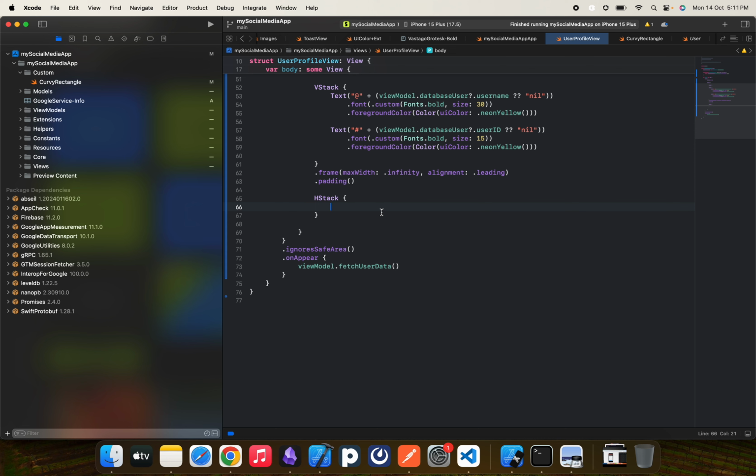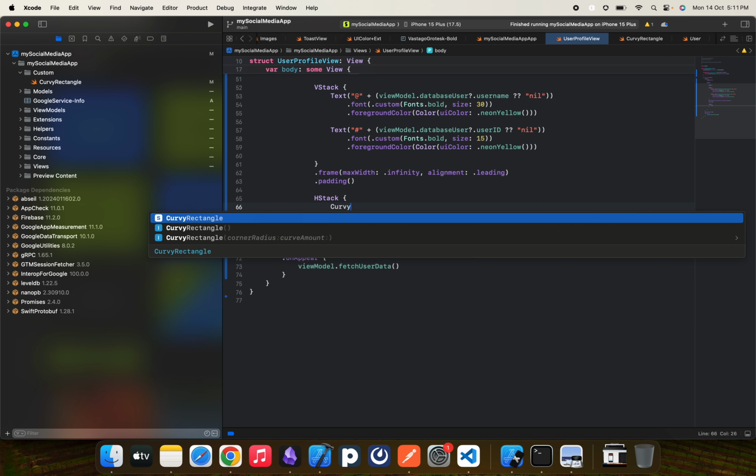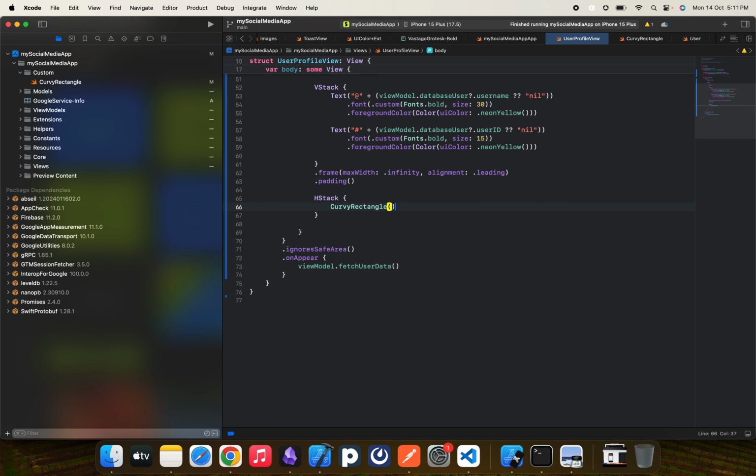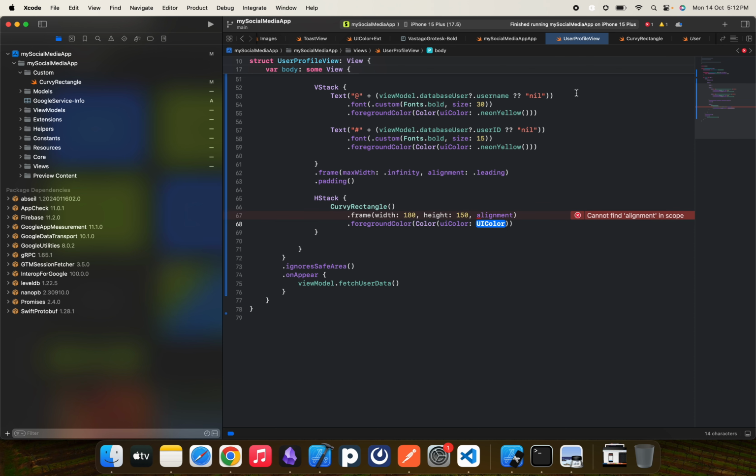So it's the same shape. You would notice how we can actually use it. Now that we have this much laid out, let's just start by adding the curvy rectangle. So it should be CurvyRectangle, and let's just add a frame to it, and the frame would include 180 by 150, and the alignment should be nothing. And then we have a foreground color. The foreground color would be Color with a UIColor, and I will quickly resume this video with the shapes in the next part.